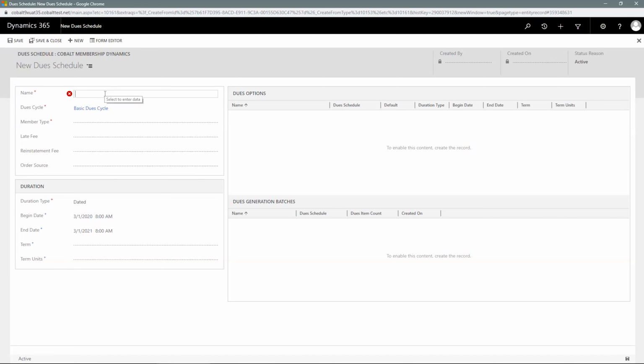I'll set the name as Professional Dues Schedule 2020. The name is for internal use, and I like to add the date or some other defining information so that if I need to search in an advanced find later, it is easier to select the one I want. If I have a long list of professional dues for every year, this can make searching more difficult.